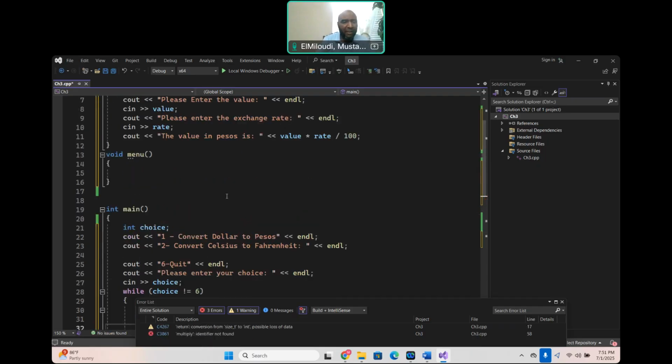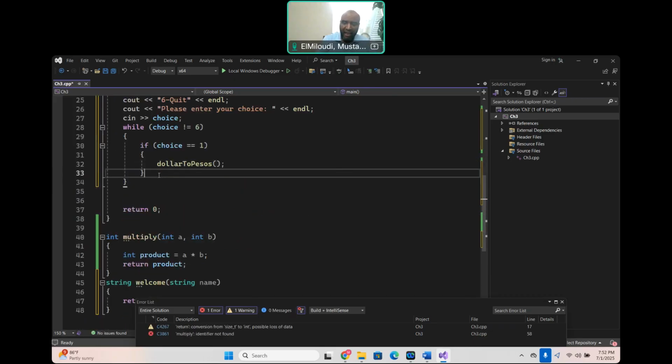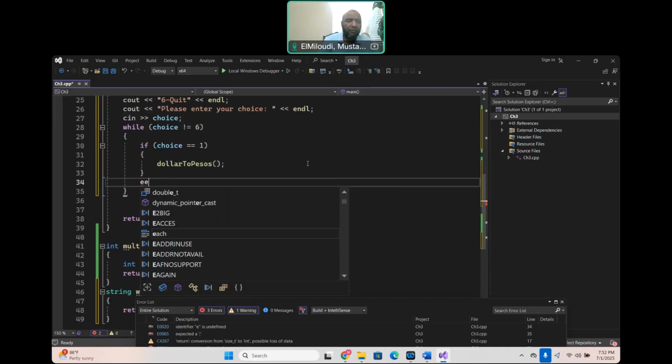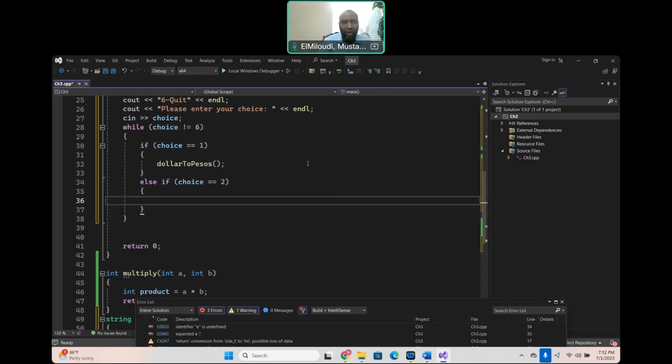Including the prompting. See, because once you call the function, all of this will take place. Enter the value, enter the exchange rate, and then it will give you the answer. And then you're going to continue. Else, of course, you're going to put break, because once you finish one, you can. But I don't think you have to use break here because you use it like in the switch statement, and then you put else. This is only if you decide to use. So if choice is number 2, you're going to call the function.